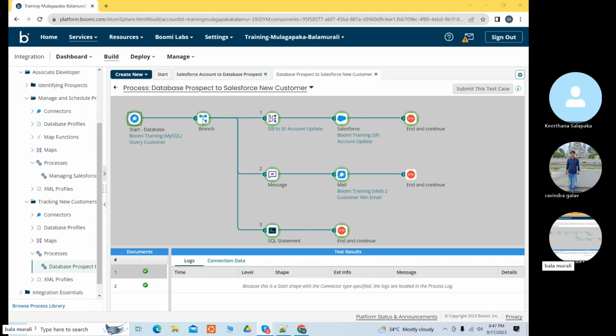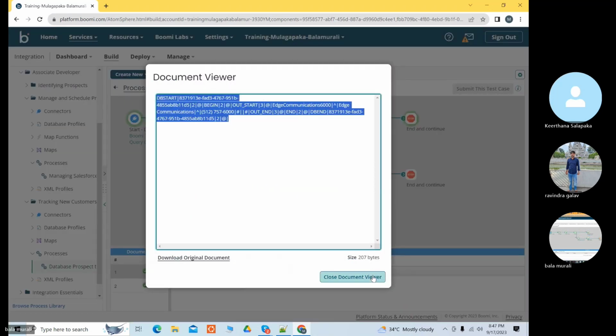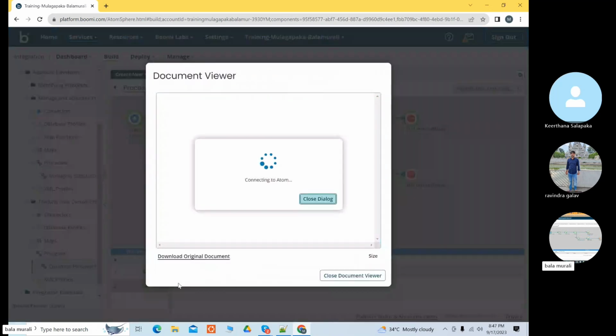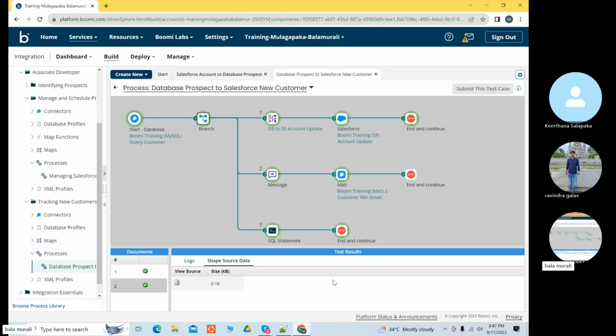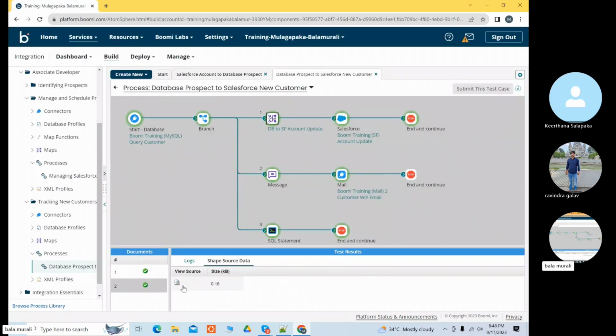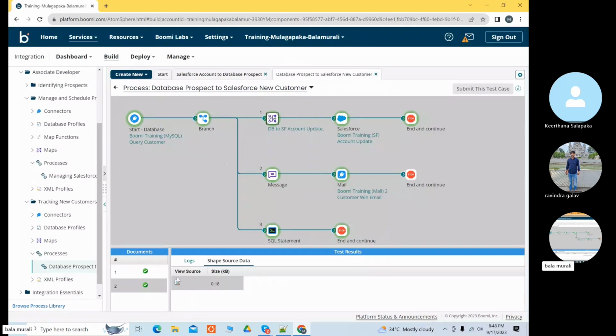Suppose the source data is this, in DB format. This is one file, and this is one file. We are getting two types of files. When we get two types of files, the branch duplicates the files. The same two files will be transferred into three branches. The input will be the same DB format.